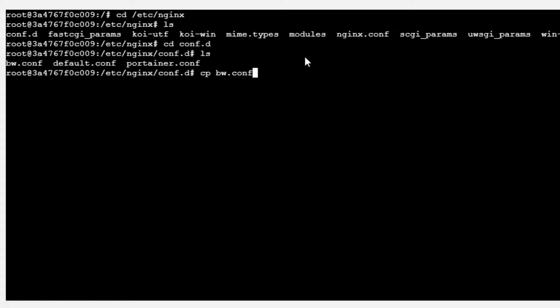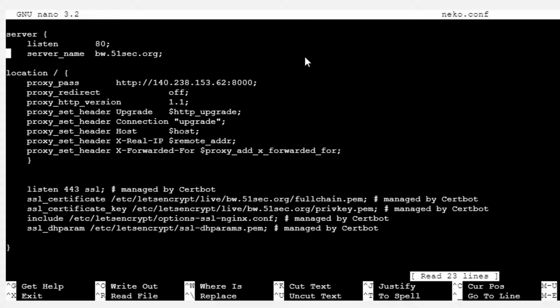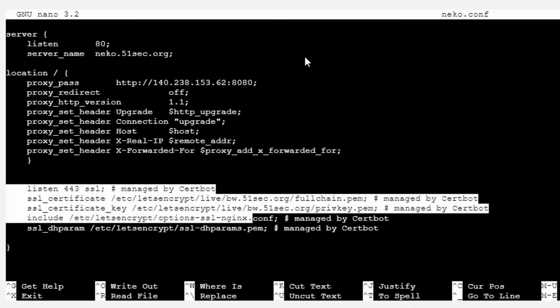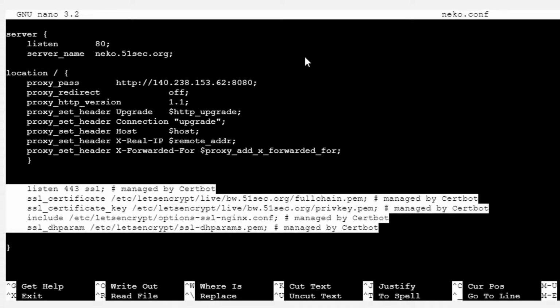We're gonna make a configuration copy to n.eko.conf, and then we're gonna modify the settings here to make sure this is n.eko, and the port will be 8080. We're gonna remove those HTTPS settings, since we're going to use Certbot to get that and configure it again.